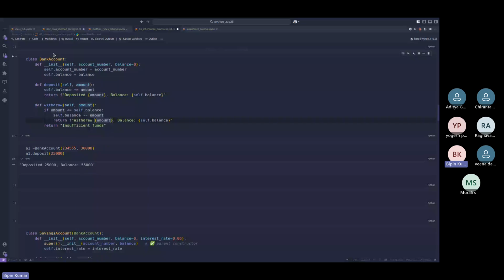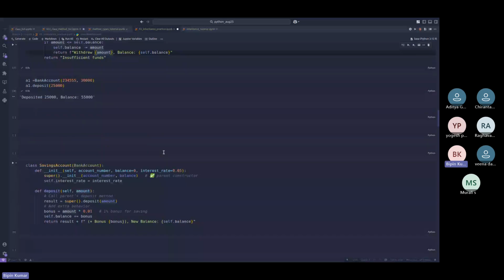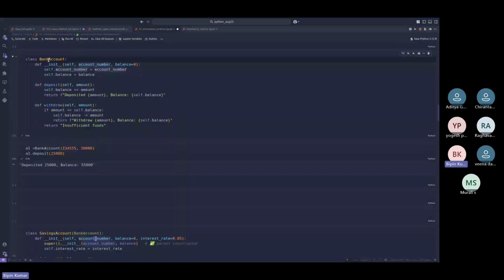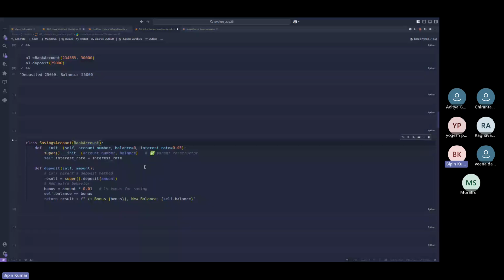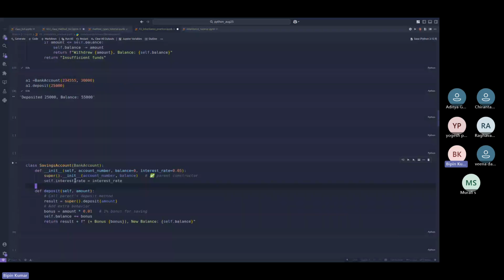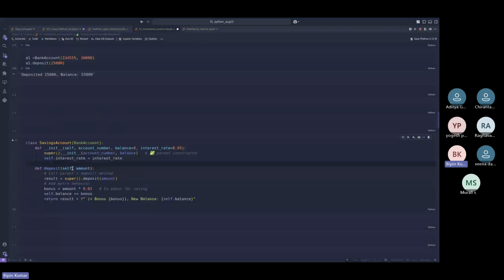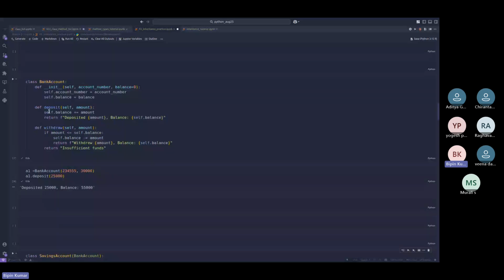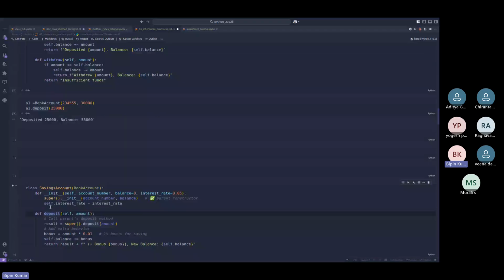Now what we have done, we have created a child class SavingAccount. Why child class? Because we want to inherit the properties of BankAccount. Now super().__init__(account_number, balance), we have used super because we want to initialize account number and balance. Now self.interest_rate, that is okay. Then def deposit(self, amount). So here also deposit, here also deposit, right? The child class also has the same function name.